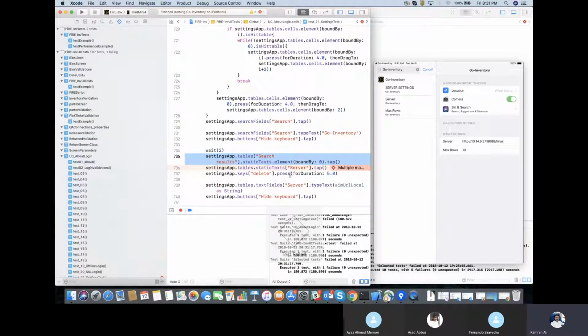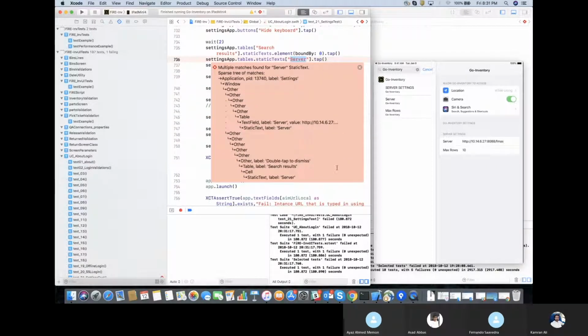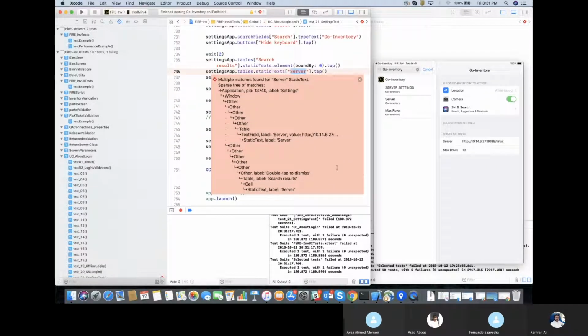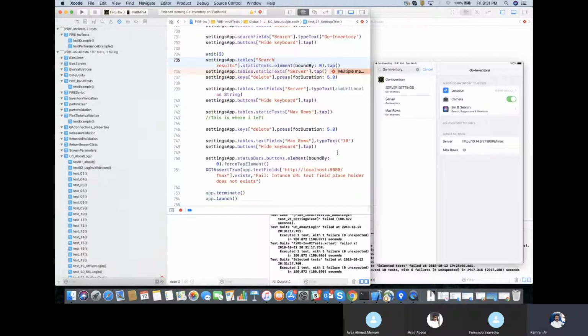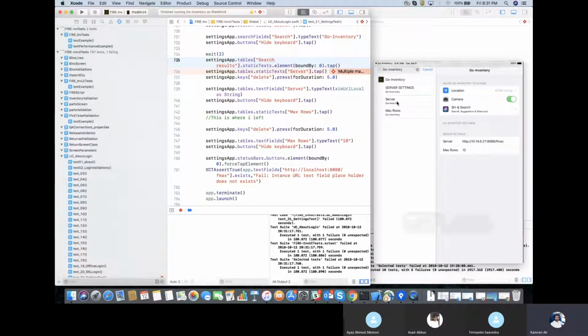So here it broke. It could not find. Look what it is saying: a sparse tree of matches. Text field. Multiple matches found. Where else do we have server? Here the section itself has the title server, and on the search result screen we also have server.